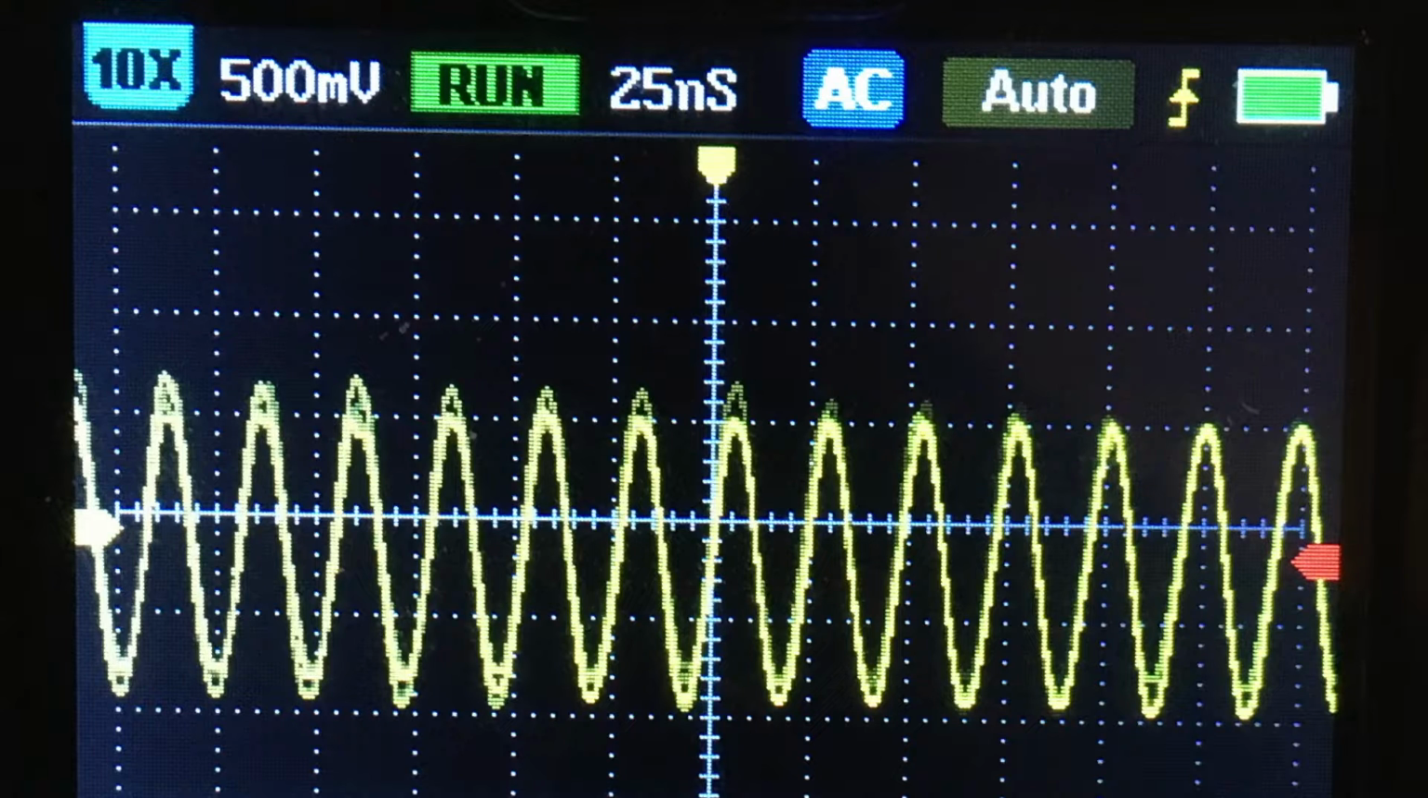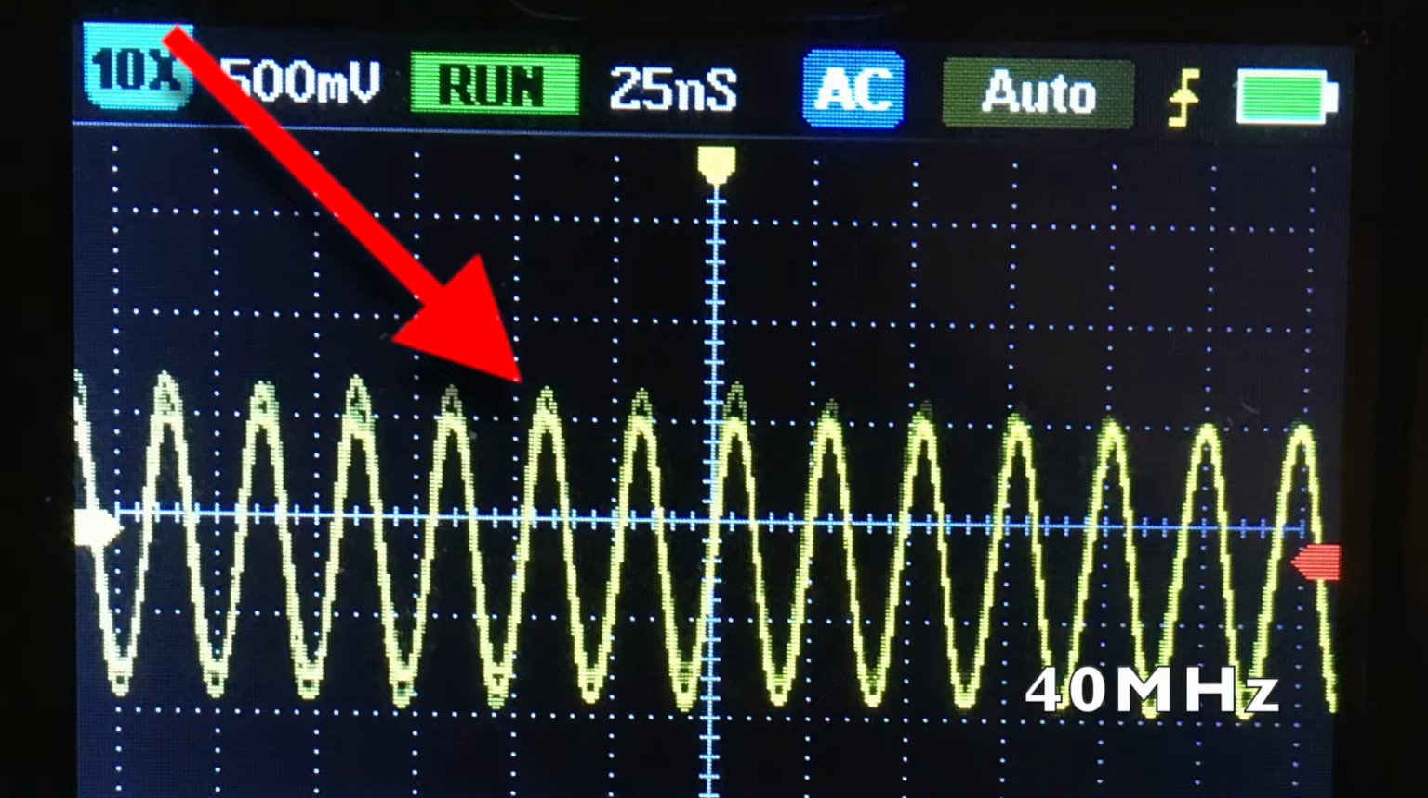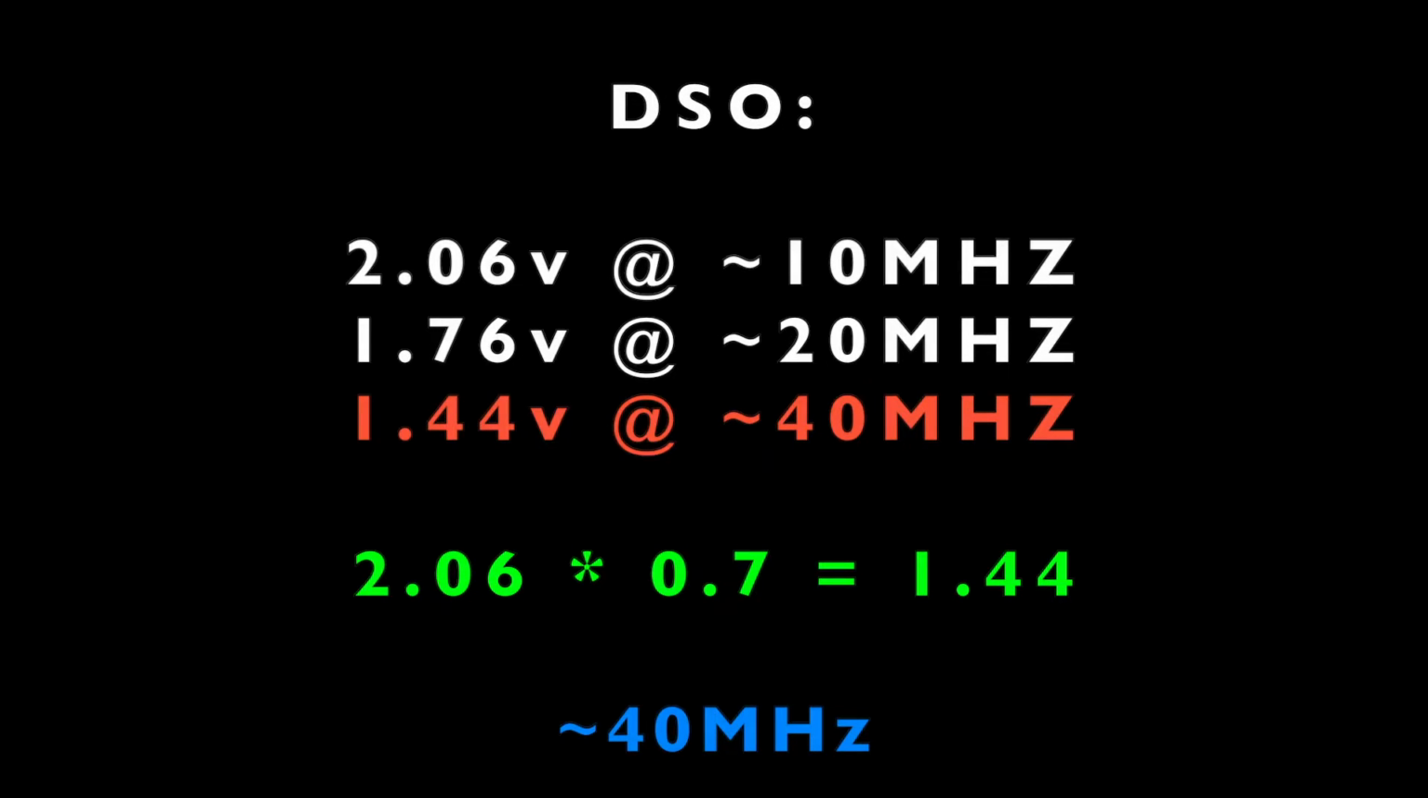But if you bump that signal up to the next notch, which is 40 megahertz, we get the much rounded off signal as we would expect, but we've also decreased the amplitude significantly. And going by the measurements on the screen, at 10 megahertz, we had a 2.06 volt signal, and then it was attenuated to 1.76 volts at 20 megahertz, and then further to 1.44 volts at 40 megahertz. And I didn't even have to go to 60 megahertz because 2.06 times 0.7, which will give us our minus 3 dB, is right around 40 megahertz, which we know because we got 1.44 volts out.